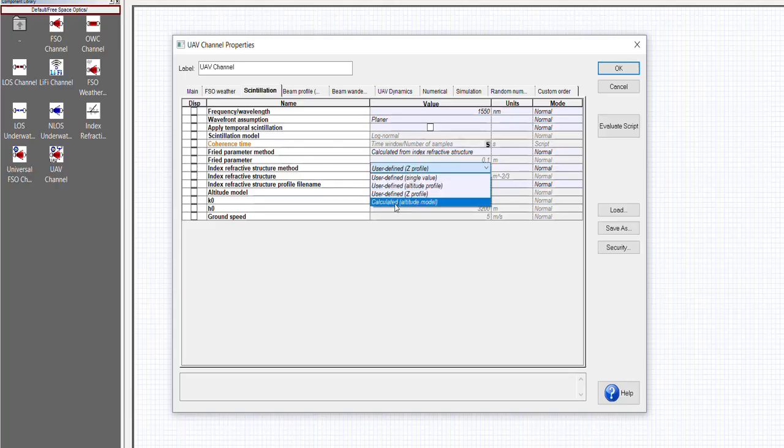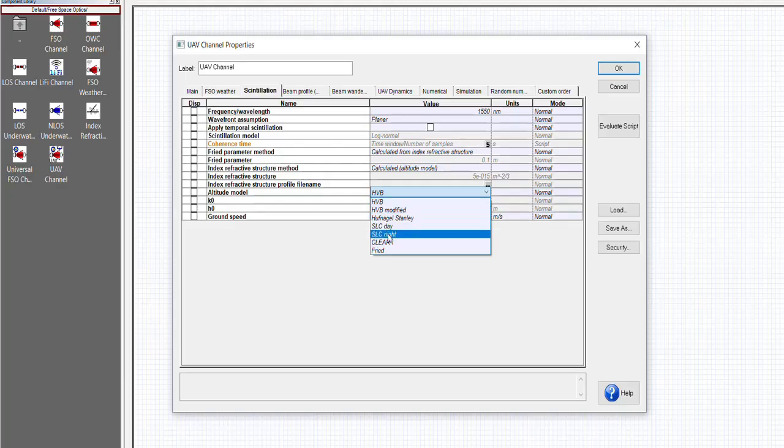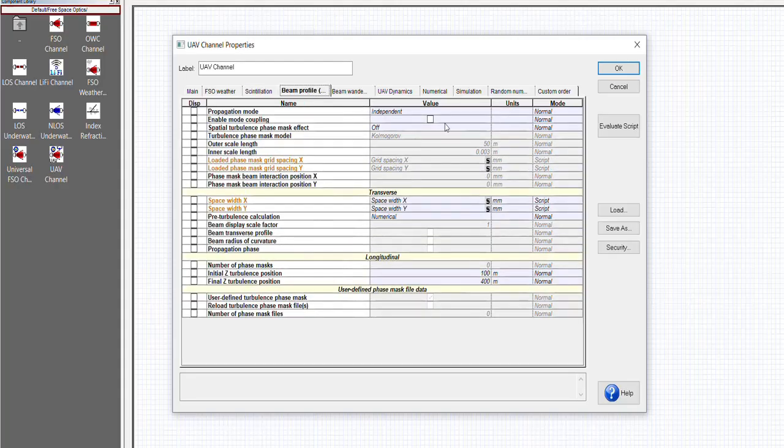You could also use an altitude model, and there's a variety of models you can select from, such as HV, clear, Fried, and SLC day and night, for example. And once the Cn square is determined, it has manifestations in the scintillation model and also an effect on the spatial turbulence. And under the spatial turbulence, you have an option of turning it on or off, and you have the Kolmogorov or the modified von Karman spectrum.